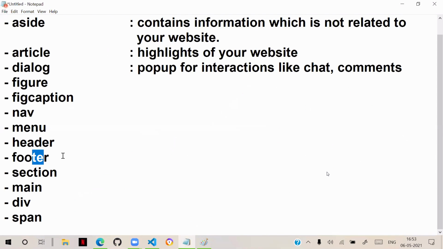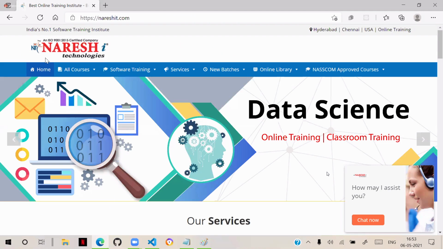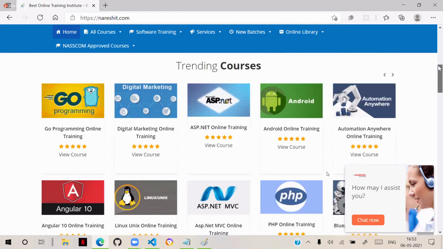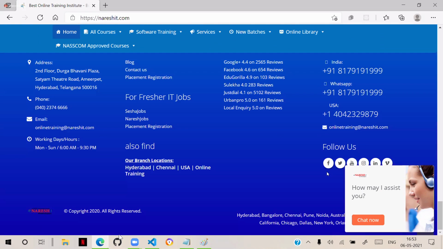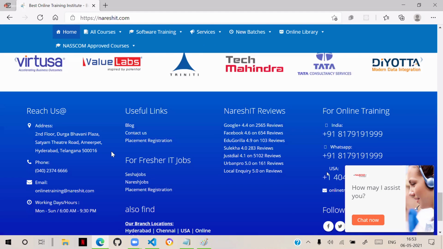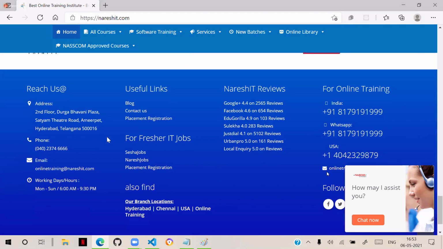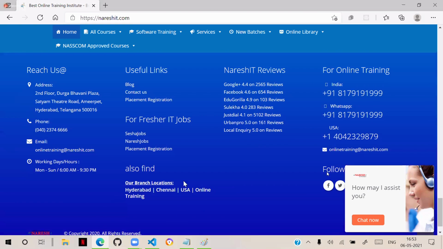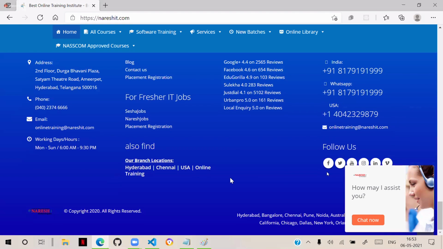Header, footer. Header indicates the top margin, footer indicates the bottom margin. What you want to show as top and bottom. You see the header here, it has India's number one training institute at the top, and there is a logo. This is kept in the header. Footer is usually at the bottom. There can be a very lengthy footer, so they designed a footer with a lot of columns inside it. This is all footer only. So the footer contains all these options.